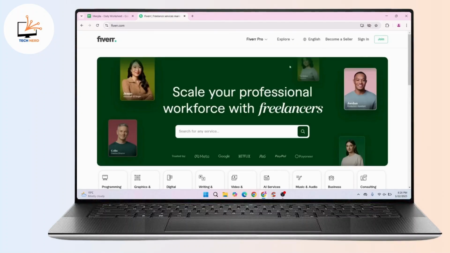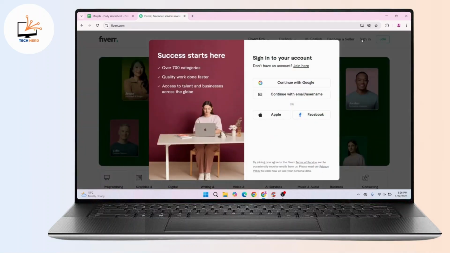Now, if you already have an account and if you want to log in, head towards the top right corner. There you have an option or button as sign in. Click on it. Now you'll have this sign in prompt in your interface.